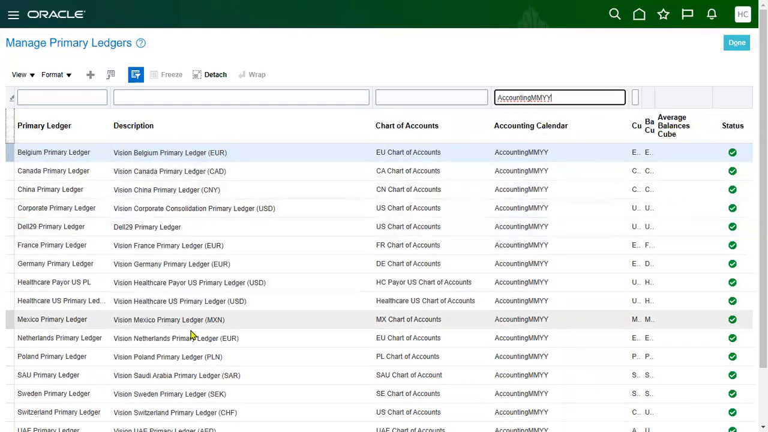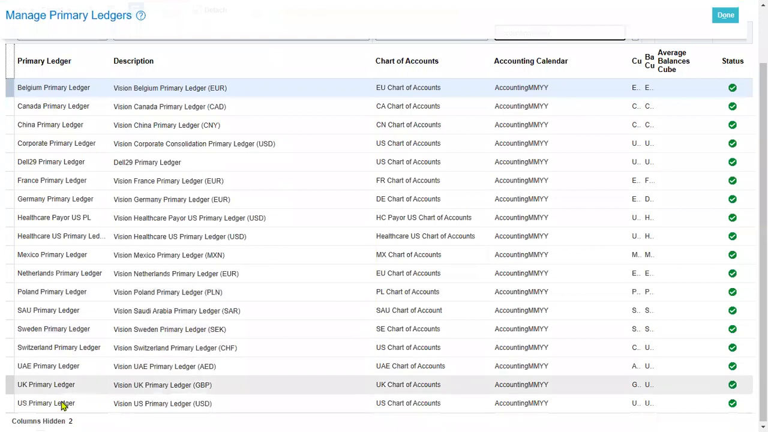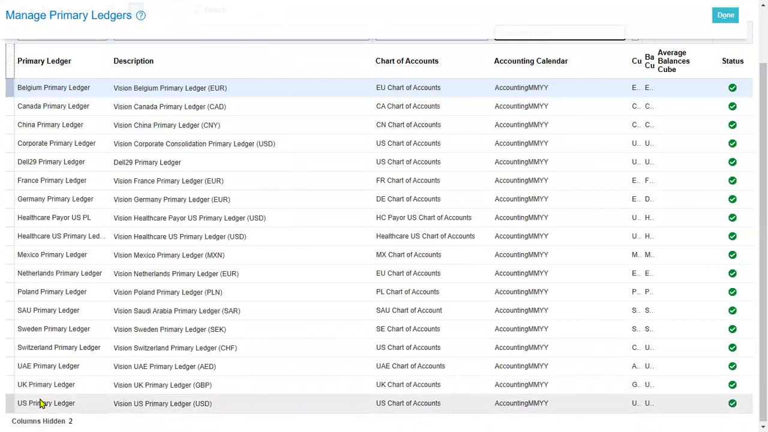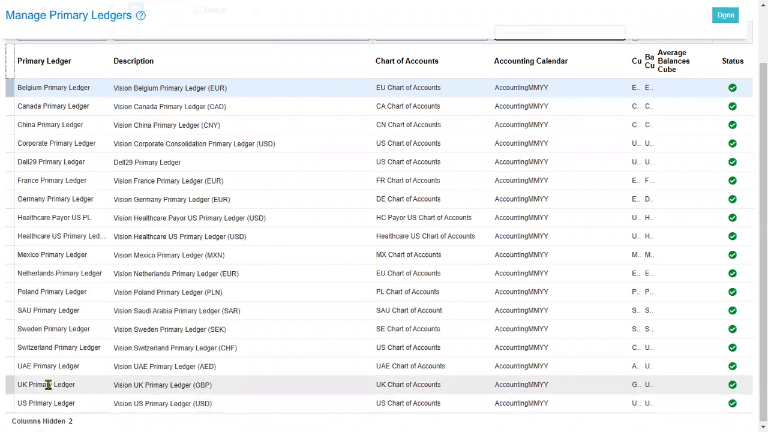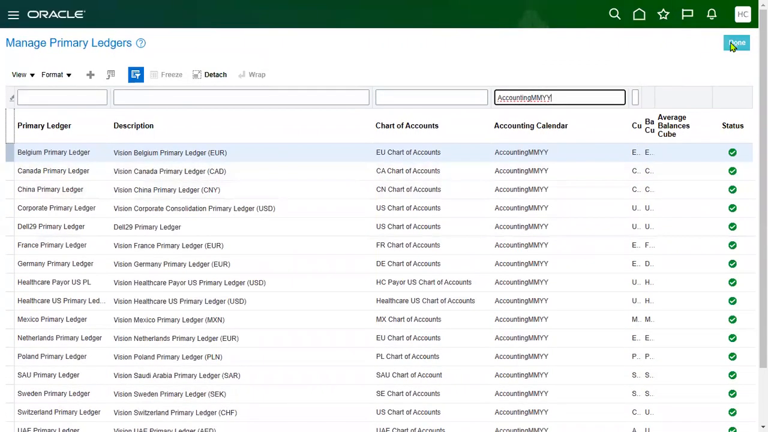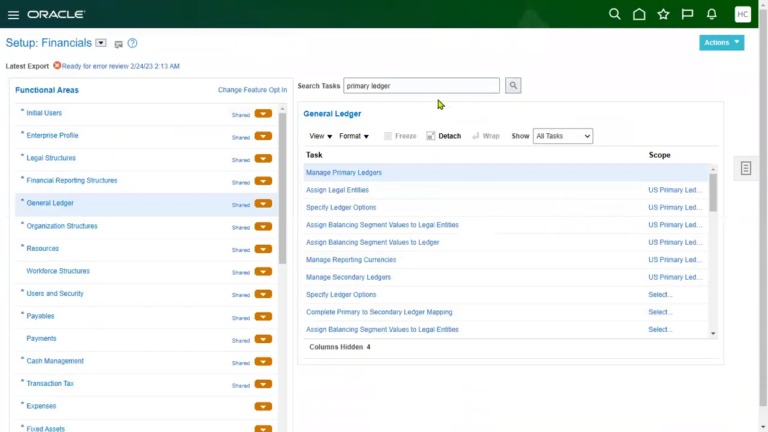Calendar is same. So in those ledgers, for example, US primary ledger is there, UK primary ledger is there. In both ledgers, same calendar we are using. But here the period might be March is open, April, May also might be open. But in UK, this will be different. Okay. So for checking this, I just wanted to check this practically.